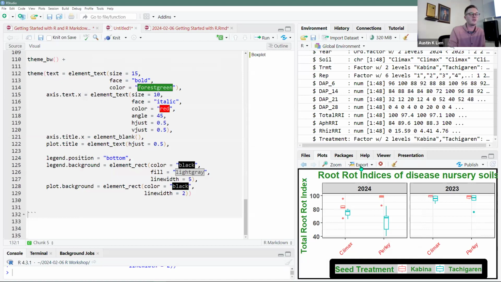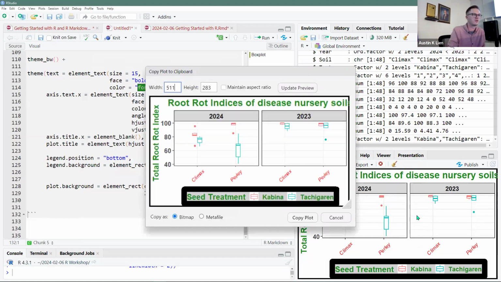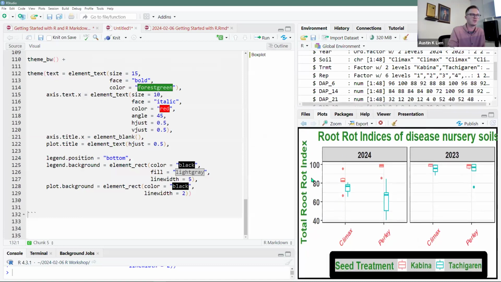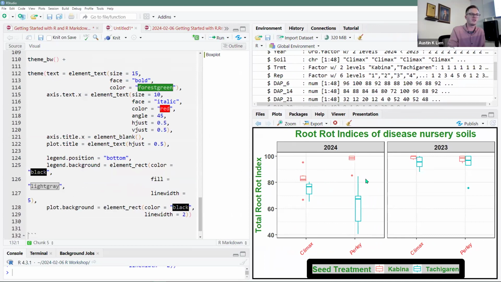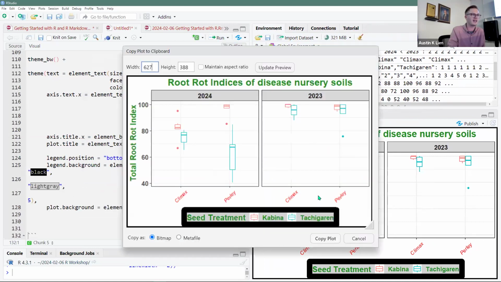Well, actually, whatever you export as is going to be the size that your bottom right quadrant is set as. So it's going to stay that size. So you see, I made this bigger. Now when I do copy to clipboard, it made it the same size that this was set as.